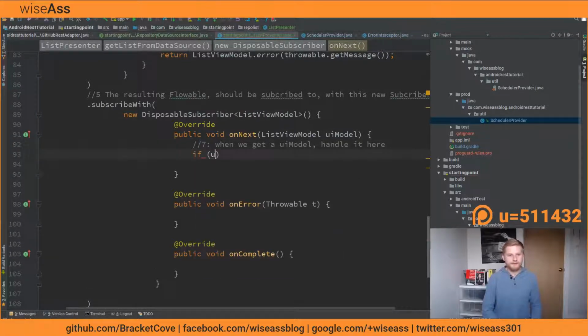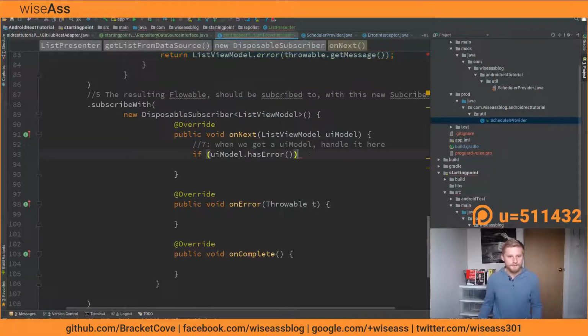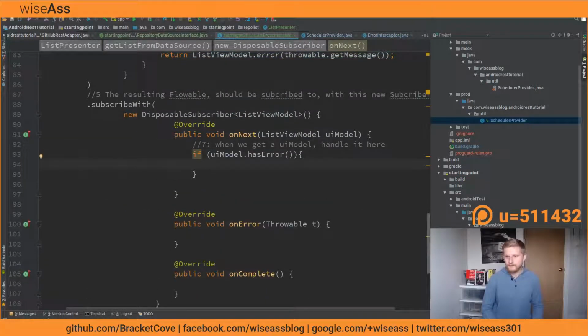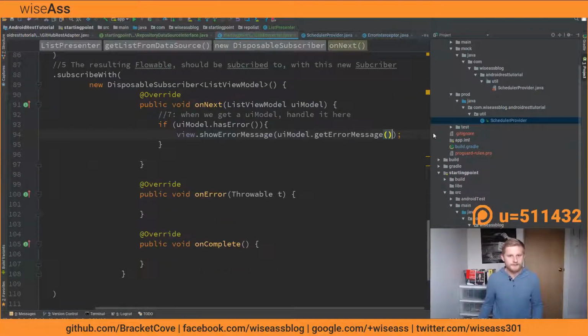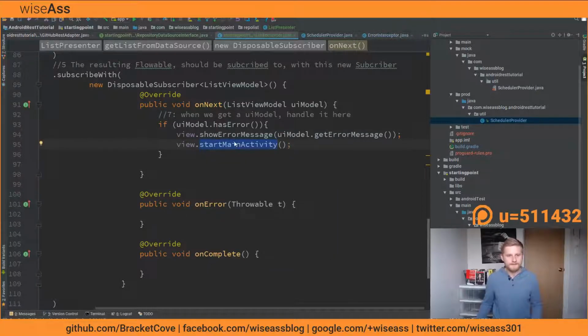So we're going to say if UI model dot has error, which means if this kind of view model was created essentially. So if we have an error state, then we're going to say view.showErrorMessage, UIModel.getErrorMessage. Let me just kind of recenter this a little bit here. And then we're also going to say view.startMainActivity. And this is just going to take us back to the submit main activity.